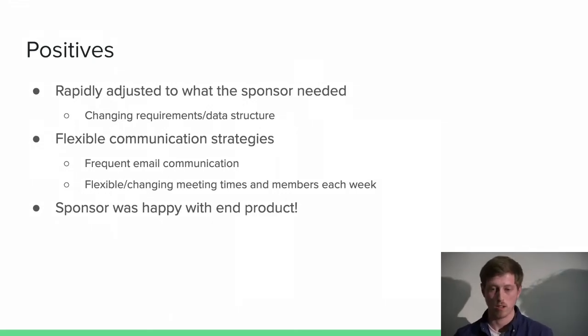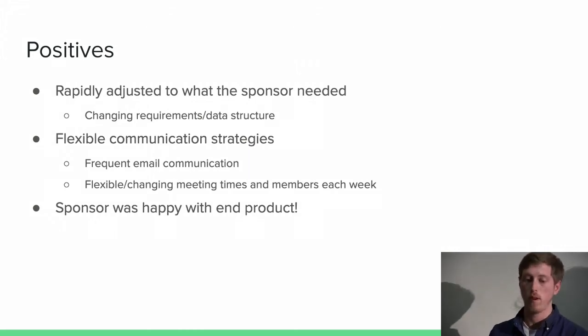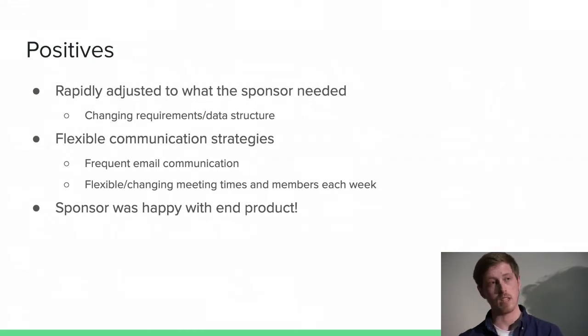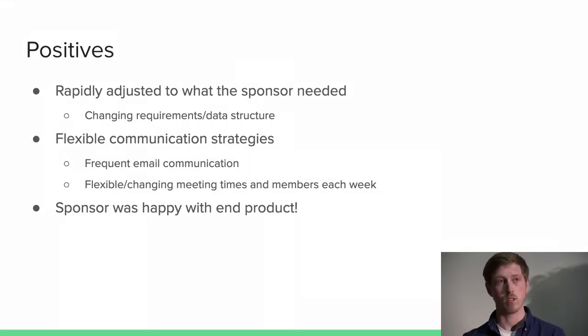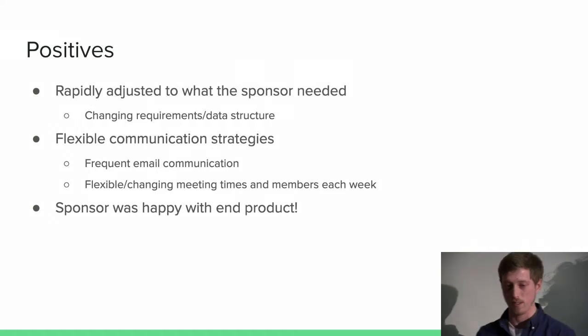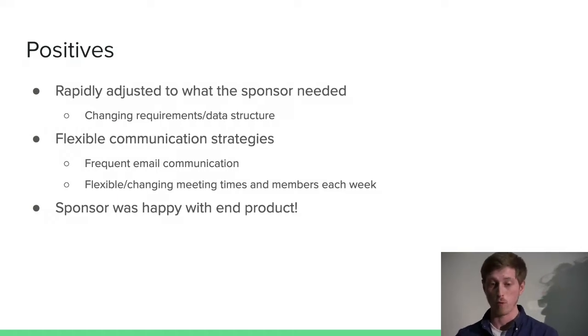With flexible communication strategies, with the remote sponsor, we needed to have frequent email communication, and one of the biggest issues we encountered in the first semester was making sure that we were as clear as possible and everybody was getting the right message. Again, you guys know how difficult it is to get meaning across in text or just make sure everything is perfectly understood. We really overcame that in the second semester, and that was a really good improvement.